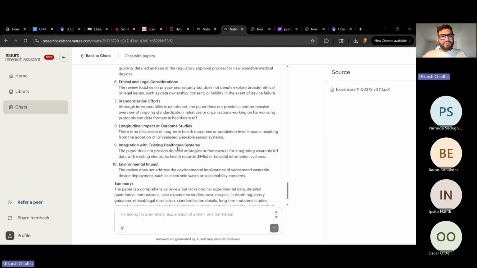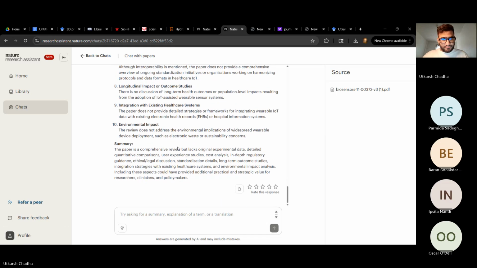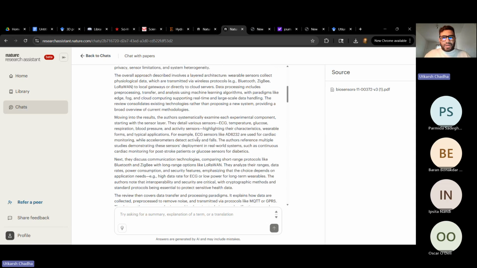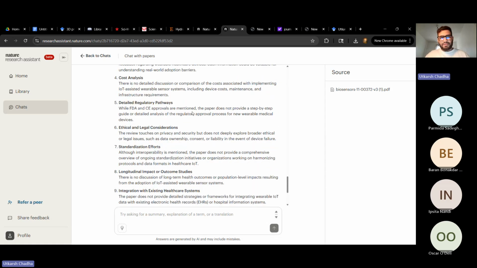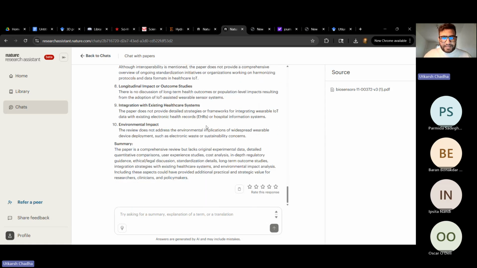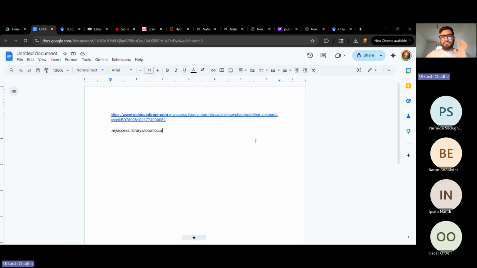See, there are a lot of things. The paper is a comprehensive review, but lacks original experiment data and all that. Since this is a review article anyway, I have uploaded a review article of mine, so that's why there are no original things over there yet. So this is how you can utilize Nature's research assistant tool, and all the details will be shared with you.